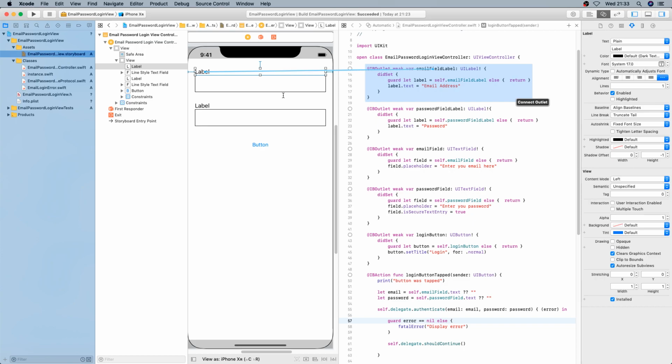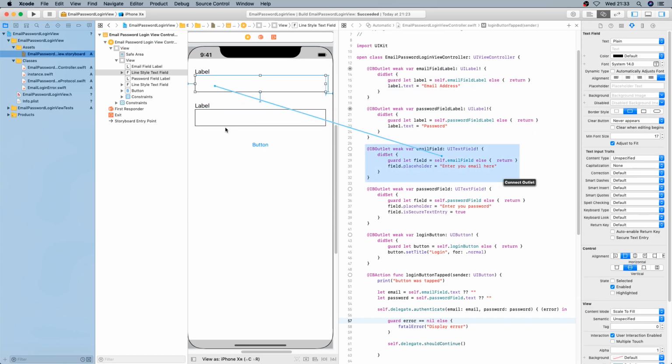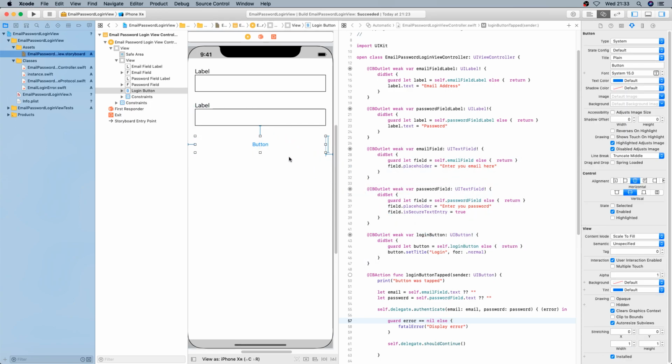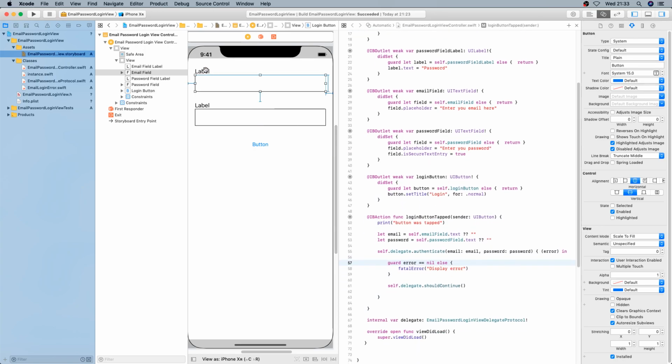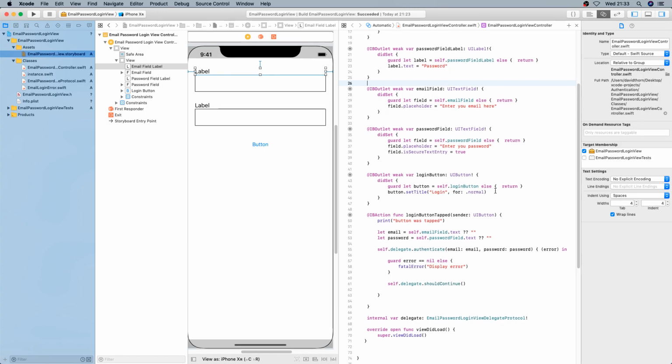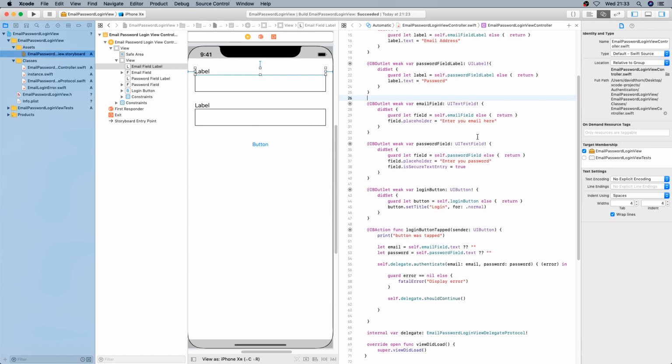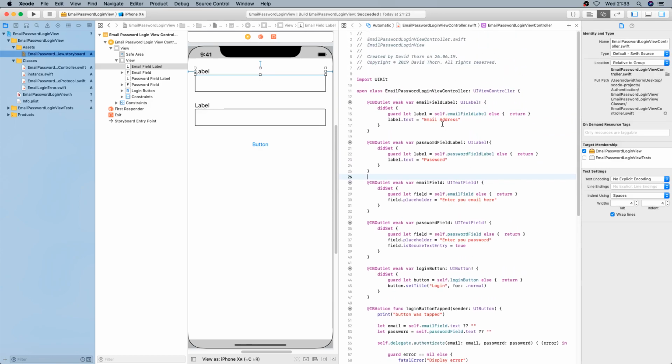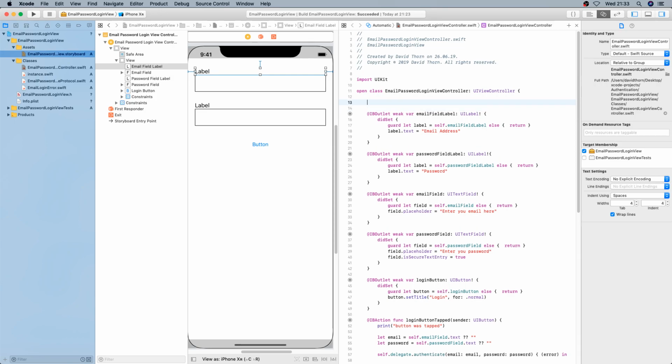So email field is there, password field, email field, password field, login button, and then login button action. Okay, let's give it some text. We've given it here anyway. We've given it there. The field, login button, placeholder. Yep, it's fine.